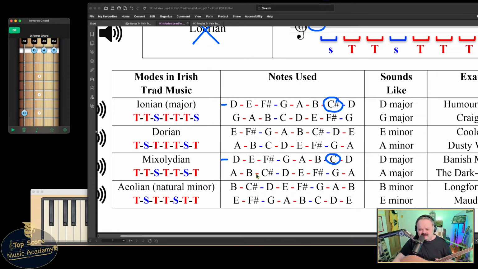So yeah, anything that's in the A is probably Capo on 7 or Capo on 2. We'll look at those in a minute.